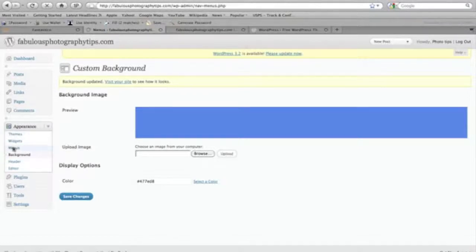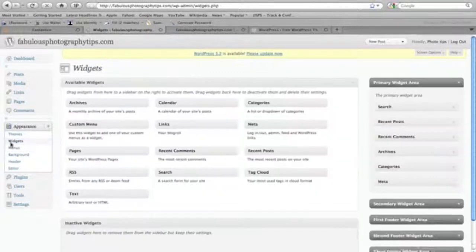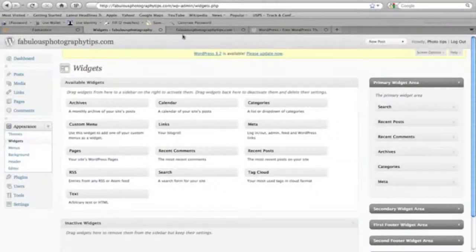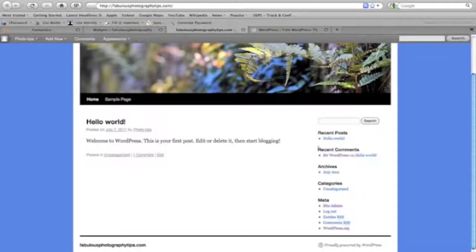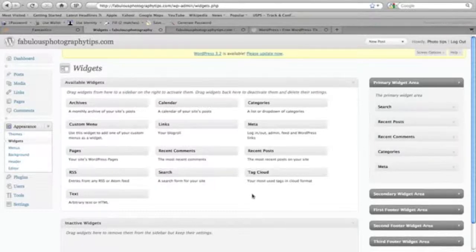Menus, we don't need to worry about the menus. You're going to leave that alone for now. And we're also going to leave the widgets alone. The widgets right here are recent posts, recent comments, archives, categories, and meta. We can remove those with the widgets. See right here, these match. If you want to take one away, let's take the archives away. We simply move it over.